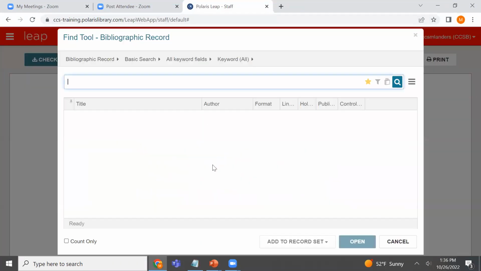And just like last time, I'm going to start off with a basic search. My search preference is to keep things to all keyword fields. And this way, I can look for things like author, subject, series, as well as those titles. So I'm just going to keep this a keyword search and keep my relation keyword all. So this is my configuration, again, just staying as is.